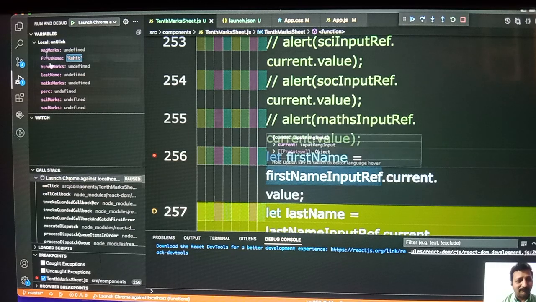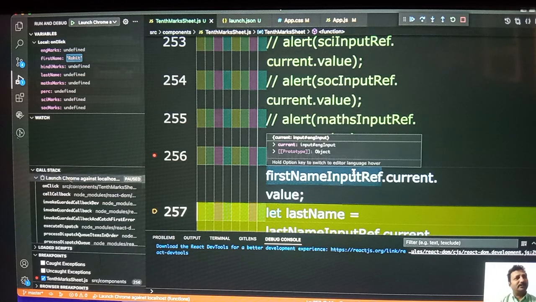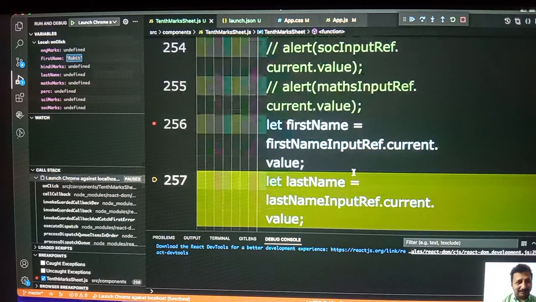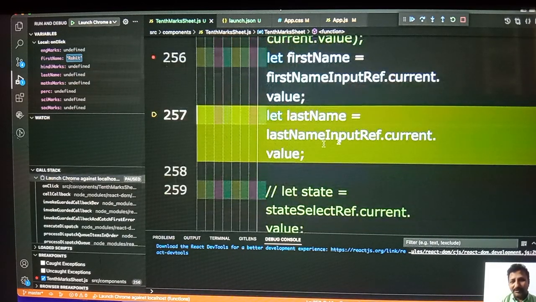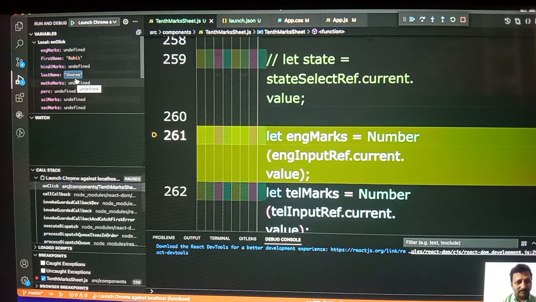Now see, first name changed to Rohit. Earlier why was it not showing Rohit? That line was not executed. That's why it was not showing. Now see here, what is it showing? Last name undefined. But in last name, what are we actually doing? We are taking the value of that input and assigning it to the variable. That line is not executed, so it is showing undefined for last name. Now if I click on this, now see here, it shows Sharma.